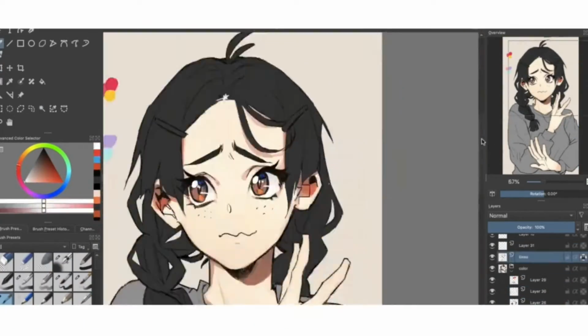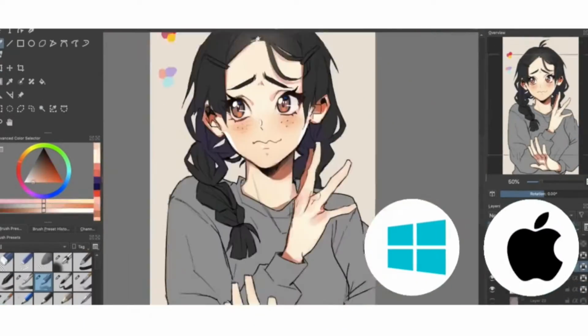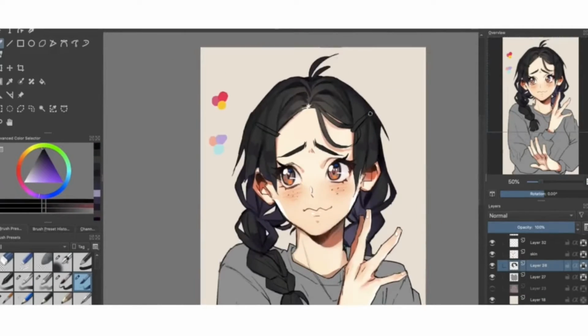All of these editors will be available in Windows and Mac. Now without wasting much time, let's get started.